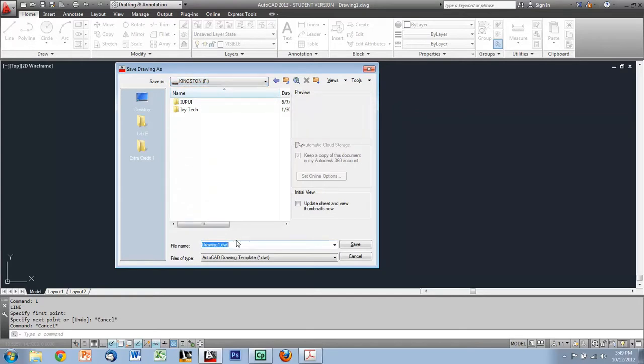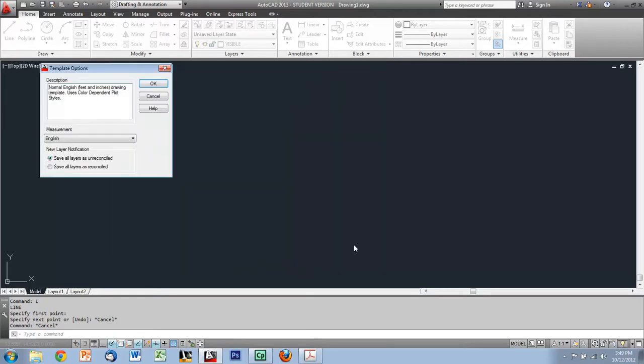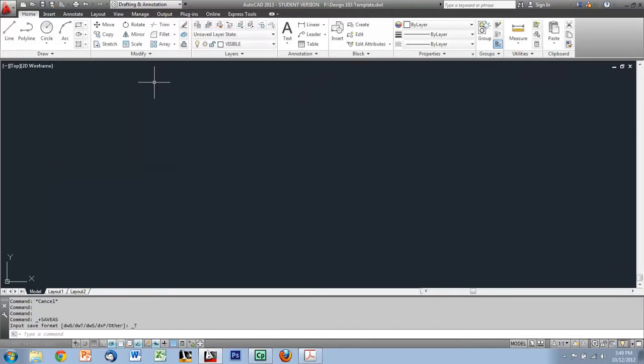And then I'm just going to call this Design 103 Template. And I'm just going to save that on my flash drive, and you'll see down here it's got a DWT file extension. So I'll click Save when I get that typed in. And you're going to have a template options box pop up here. For now you can just hit OK. And you'll see up here the name of the file changes, and it has a .dwt file extension.